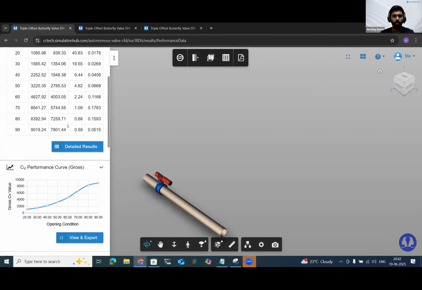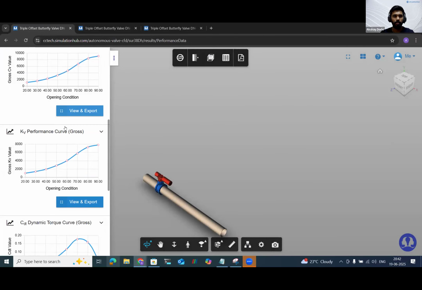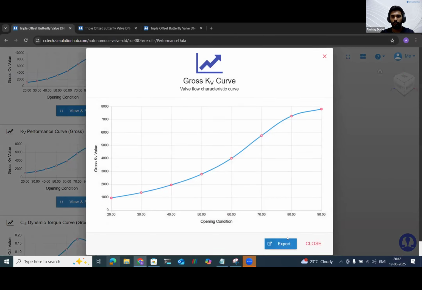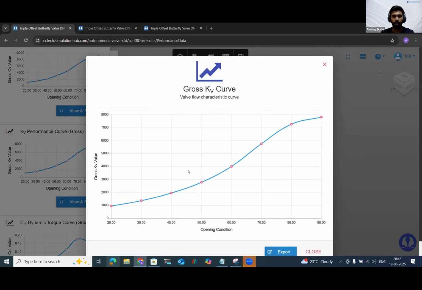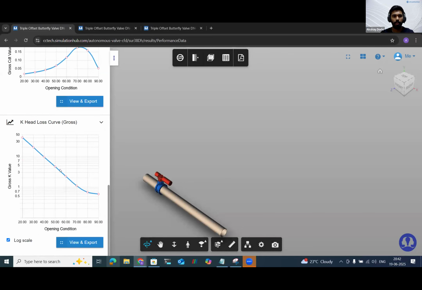You can also visualize the parameters in individual graphs like so. This is for the gross Cv curve. You can see how the characteristics of this particular design are. We also have Kv. Again, we can export it, save it as an image, or export it as a CSV. Similarly, hydrodynamic torque coefficient, and similarly, head loss coefficient.